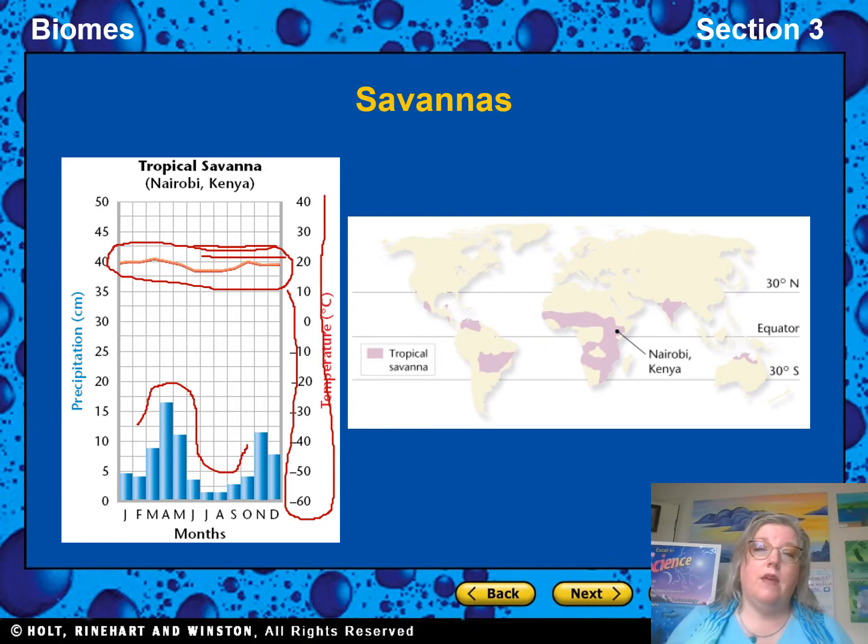You see that? A lot of the animals will time having their babies during the wet season, and they'll follow the wet season around for the new grasses and stuff. I'll tell you about that in a second. But again, these are near the equator. This is the equator right here in the middle.